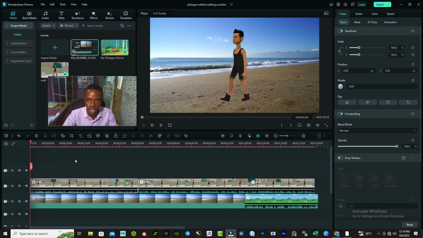Now let's see how I did it. What I did was I wanted to make the character move from here to here. Firstly, I make sure transform is on like this. Just reduce the size first, and move it somewhere here.